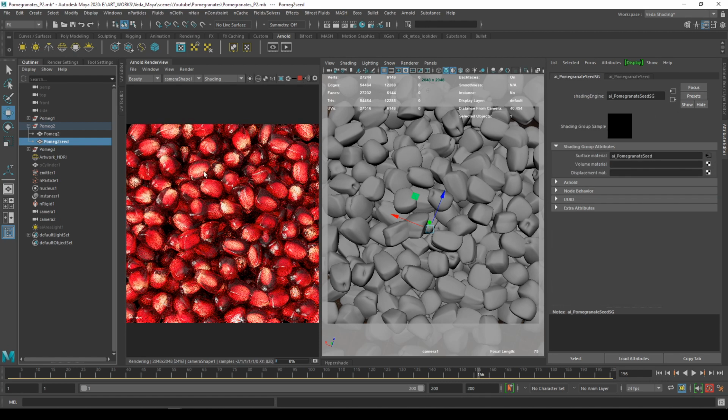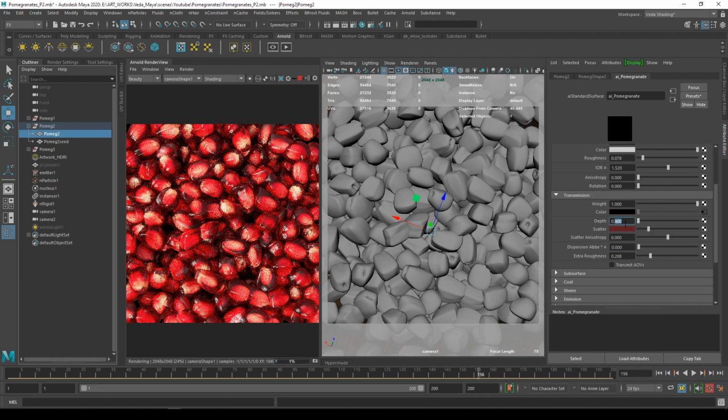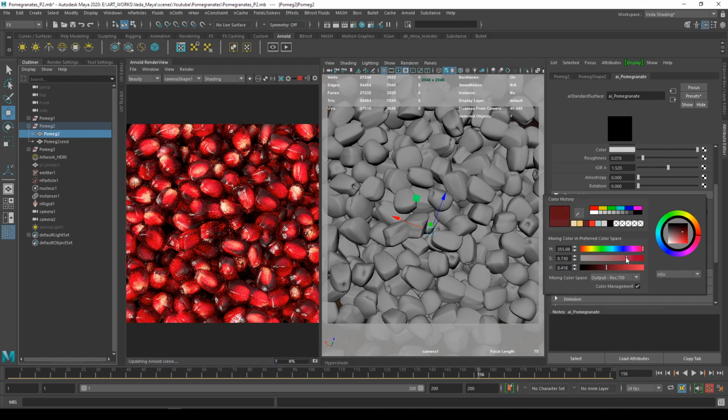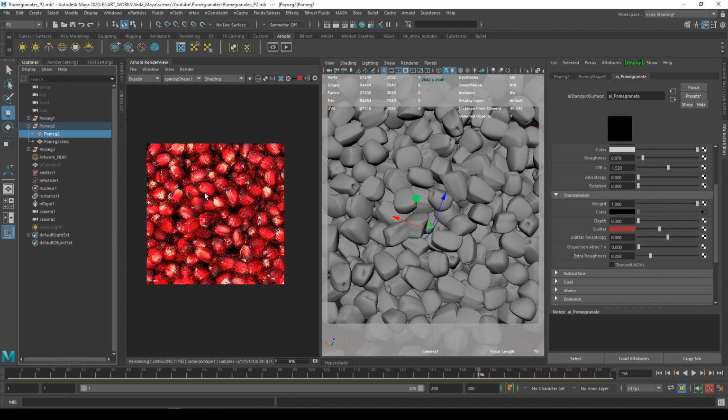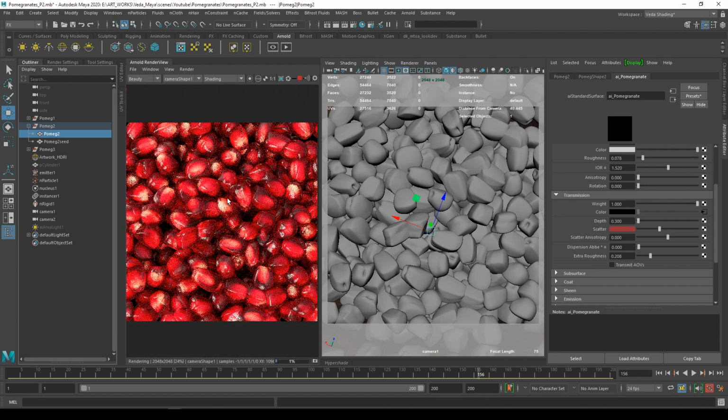You can as well use a different color jitter as well, because there are different seeds and all of them are having the same shader. You can use a little bit of color jitter, which will give you some variation in each one of the seeds, maybe in the saturation values or in the color intensity values. So now I'm done with the shading part.